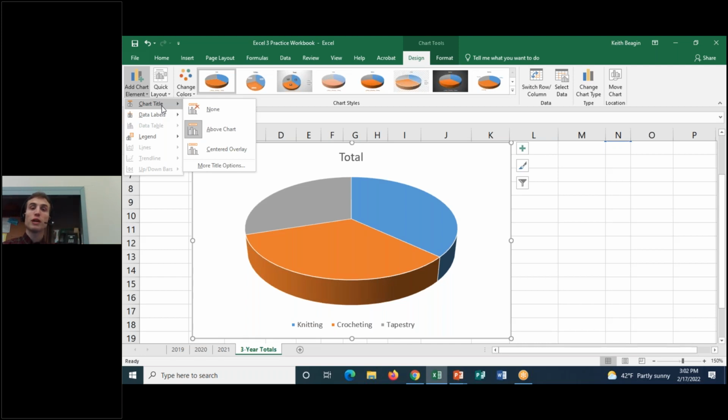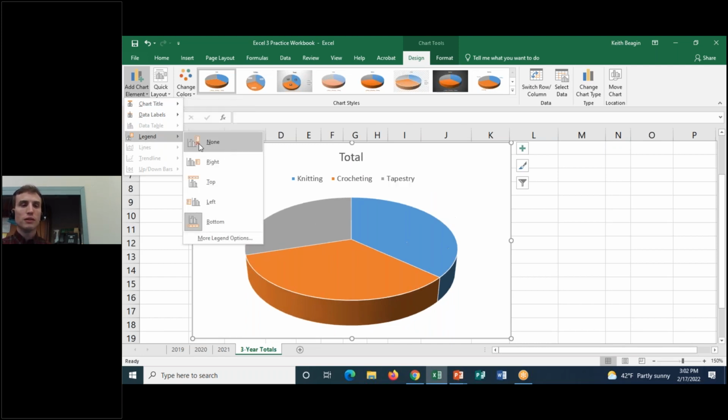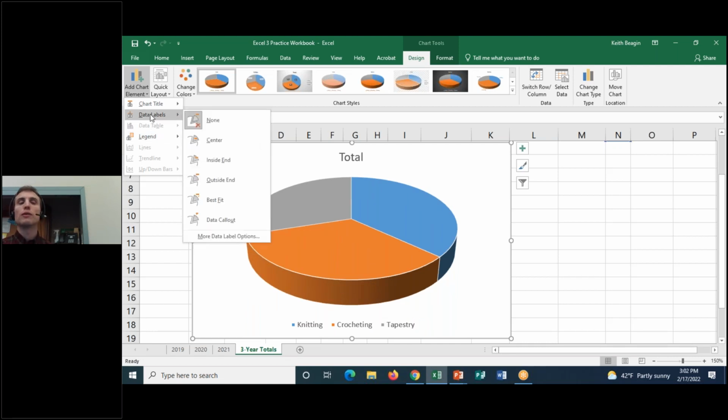So that tells me 2 things. This element has been added to the chart, and it tells me where it's located, above chart. So there's the title right there where it says total. Okay, if I go to legend, same thing. It tells me it's been added and that it's located at the bottom because bottom is selected. If I go to data labels, however, it just says none. So this element has not yet been added to the chart. I don't have to add it, but this way I know it's available to me if I do want to add it.